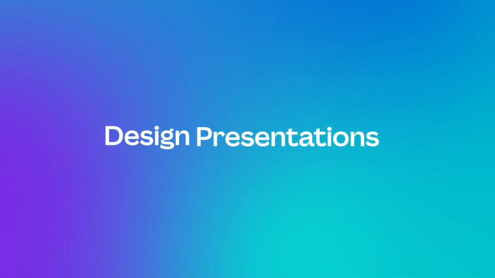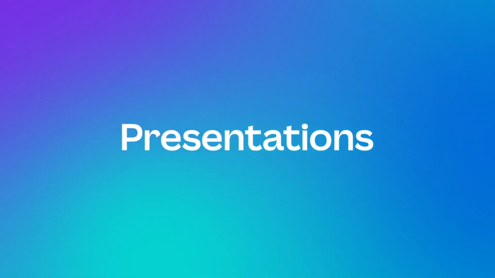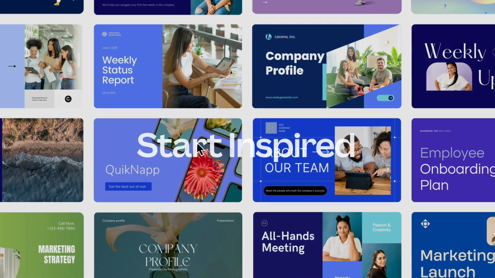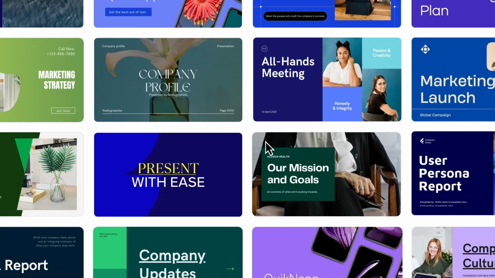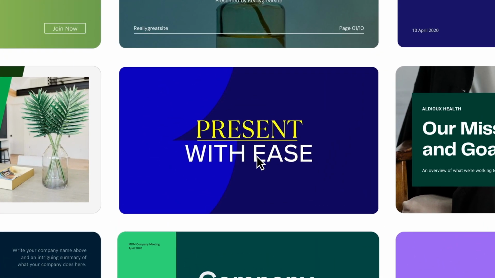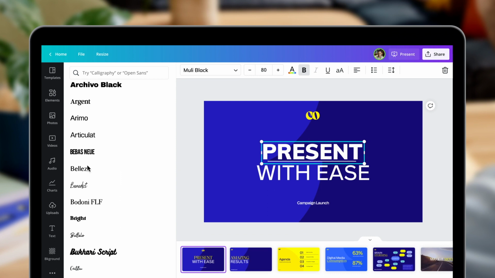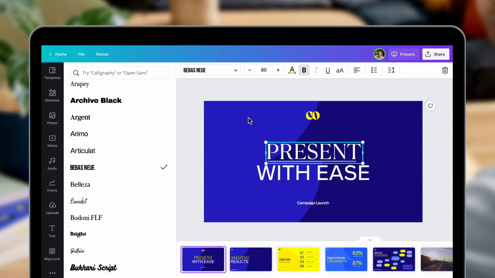Okay, so let's say you have a big presentation coming up. In the past, you've probably had to start from scratch. With Canva, you'll start inspired with thousands of stunning templates to choose from. Pick one that catches your eye, then start customizing fonts and colors in a few clicks.